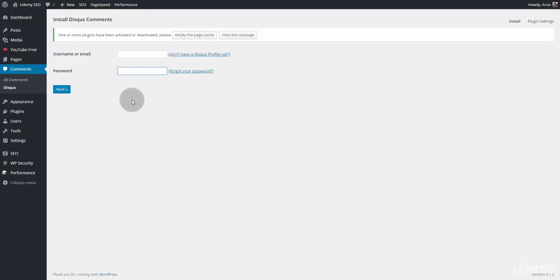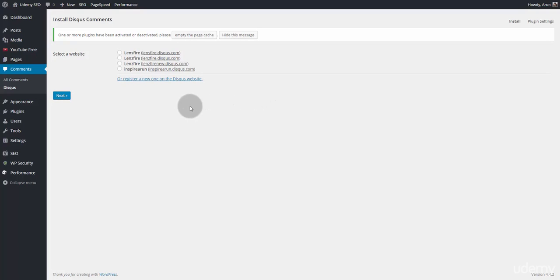Once you have upgraded the database, you need to enter the username and password of your Disqus comment system or your Disqus profile. If you haven't created a Disqus profile, you can follow this link and sign up for a Disqus profile. Once you have logged in, you will be asked to select a website if you have already created a website in your Disqus profile. If you haven't created a website, then click register a new one on Disqus website.